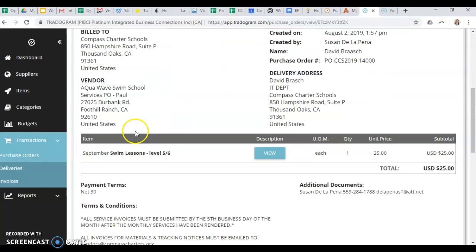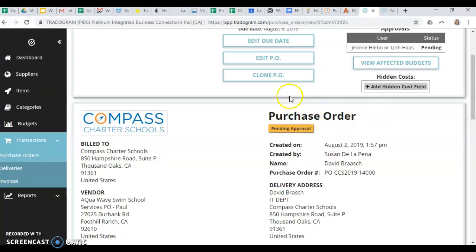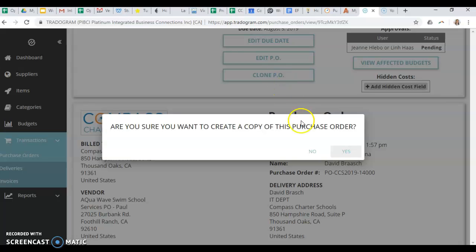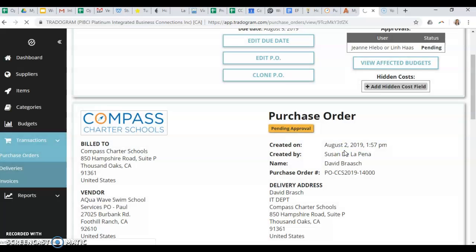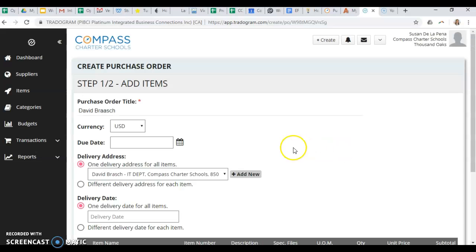But if you'll see, I only have it for September. So I want to do it for October and November also. So what I'm going to do is I'm just going to come in here and I'm going to click on Clone PO. And yes, I'm sure I want to make a copy of this. Then we wait for it to load.